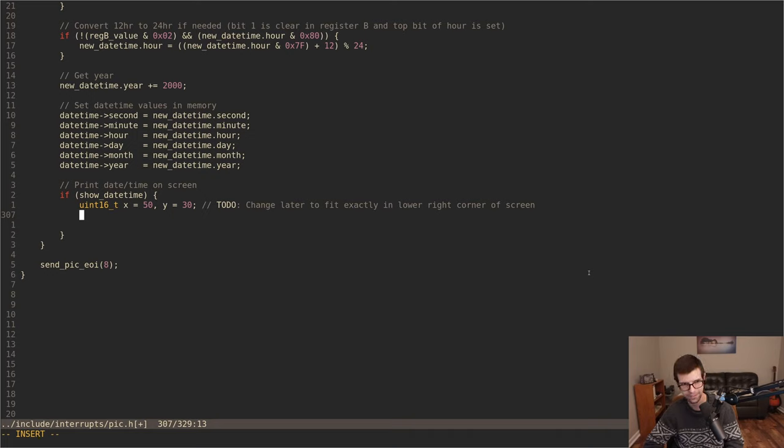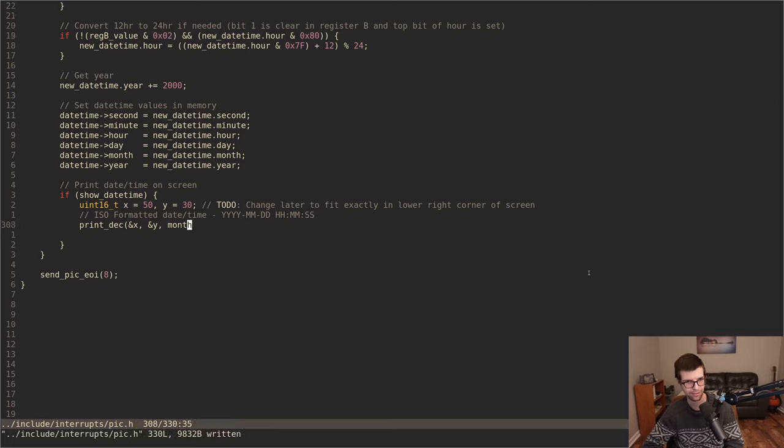Okay. But that's fine. So at that location, I'm going to print as decimal. I'm going to do USA date. I guess I could do an ISO date though. Would that be better? Because the USA date's not equivalent. So ISO is year, month, day, right? But I'll do date time. And then it'll be hour, minutes, seconds. I think that's ISO formatting. That's what I use at my work, so I guess we'll go for that.